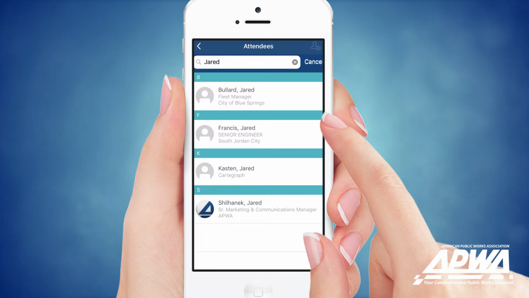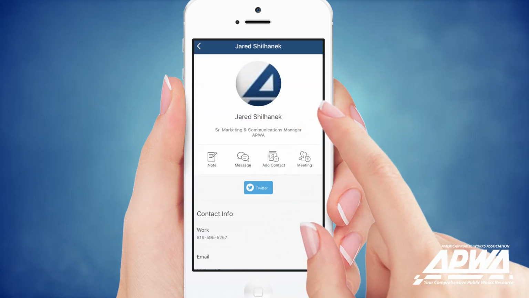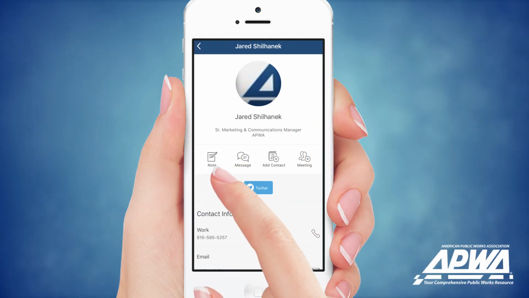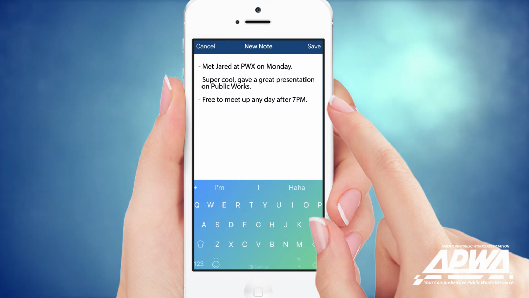However, if their account is already public, you'll be able to read their contact information and use the following tools to interact. First, there is a Notes option. Here you'll be given a blank screen where you can quickly jot down any notes you have about the attendee. This will be very helpful if you need to reference topics you've discussed or just keep track of follow-up materials you might need going forward.